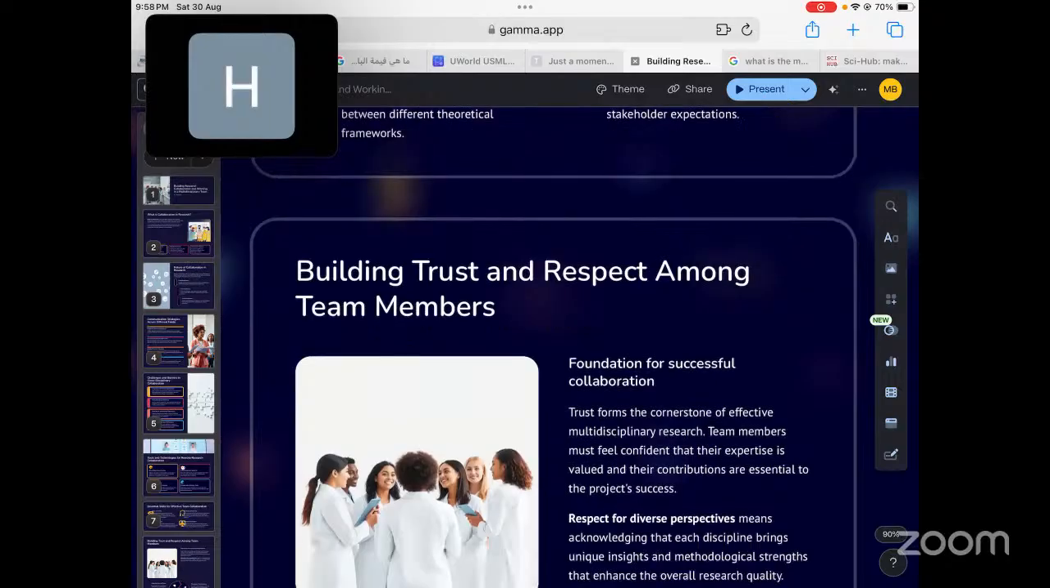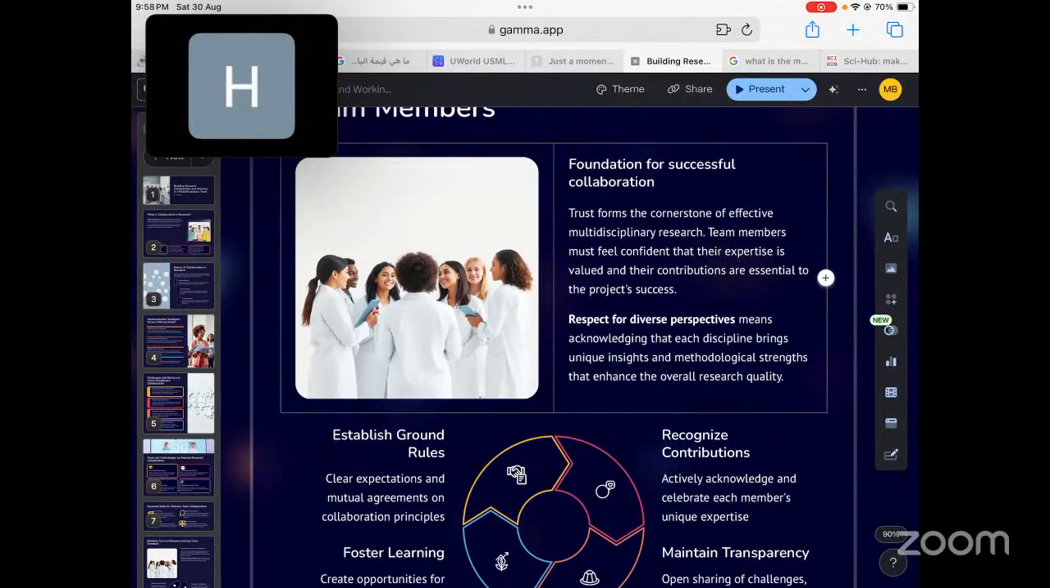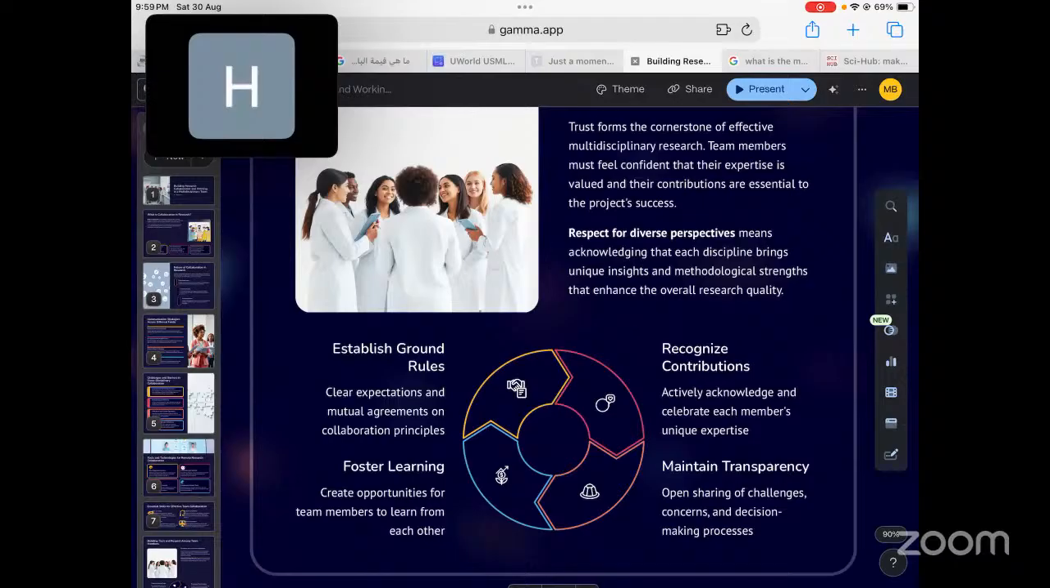So how to build trust and respect among team members. The foundation for successful collaboration: trust forms the cornerstone of effective multidisciplinary research. Trust between the team members and the team leaders. So team members must feel confident that their expertise is valued and their contributions are essential to the project's success. And respect for diverse perspectives means acknowledging that each discipline brings unique insights and methodological strengths that enhance the overall research quality.